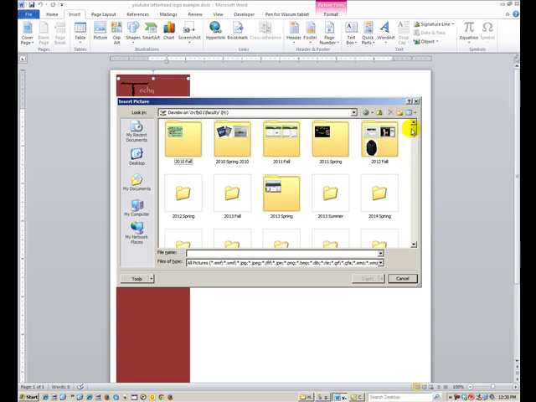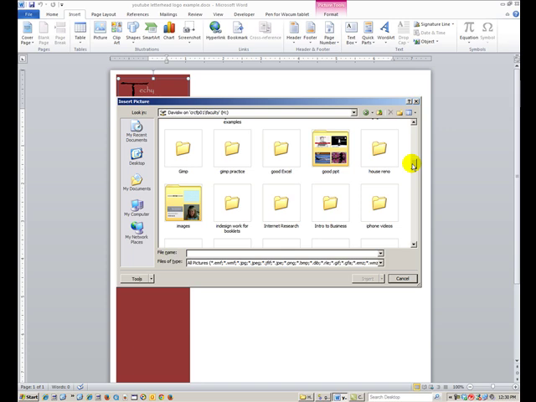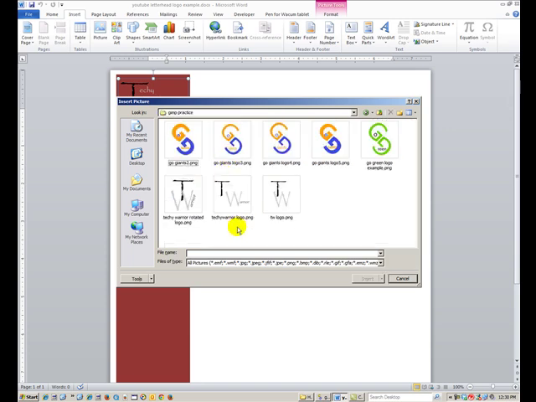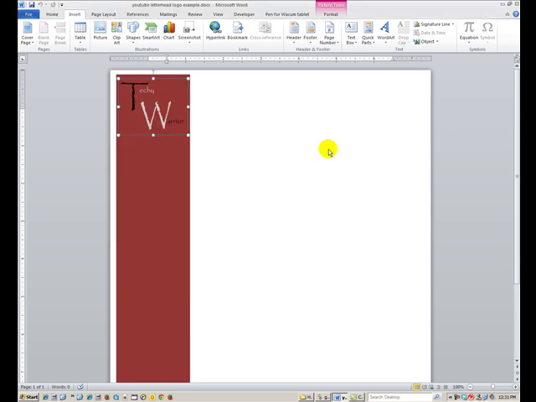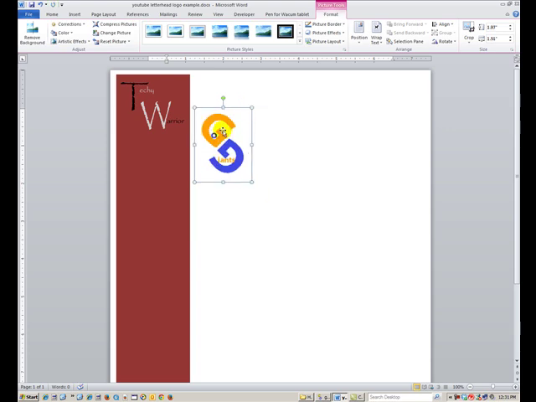Go to my GIMP practice folder. Go Giants logo 5. That was it, I believe. So let's put that one in. And you can see it takes on the white background there. And if I want to resize it, you must always resize it from the corner to keep it in proportion.